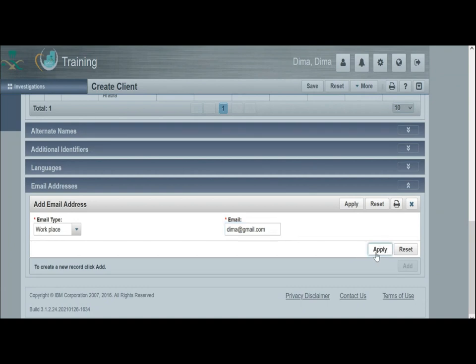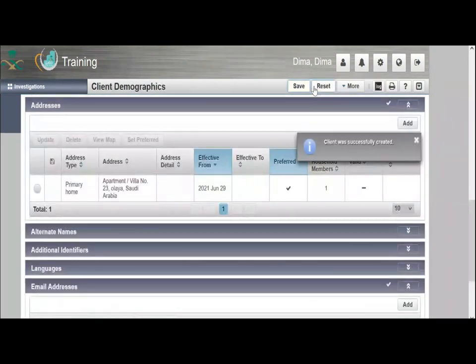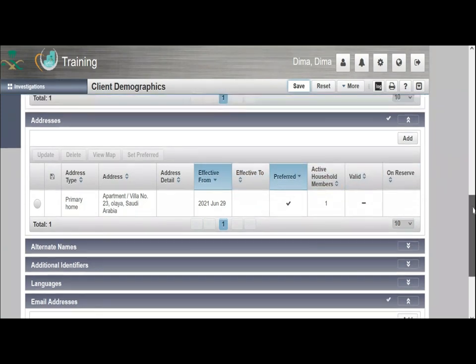And then click apply. Once I completed my information, I will go and click save. Now this you do only once for this client. The next time you search for him, this means that khalas, you will find him. You don't need to enter his demographic information. I have a message saying client was saved successfully.